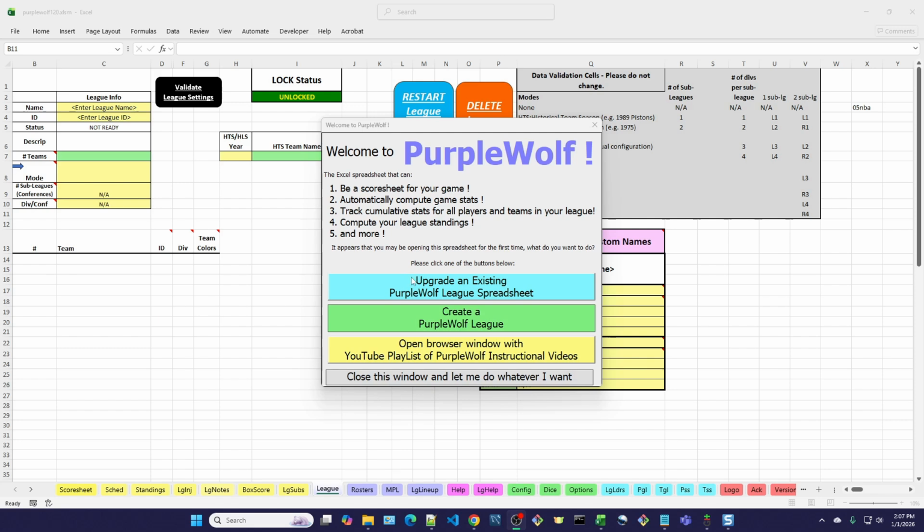It'll give you this welcome message with these 4 big buttons on it. And we'll pick the green button. I guess you could pick the yellow button if you wanted to watch some of the videos. It'll take you to the YouTube page. But what we're going to do is to create this historical league, we're going to choose the green button here.